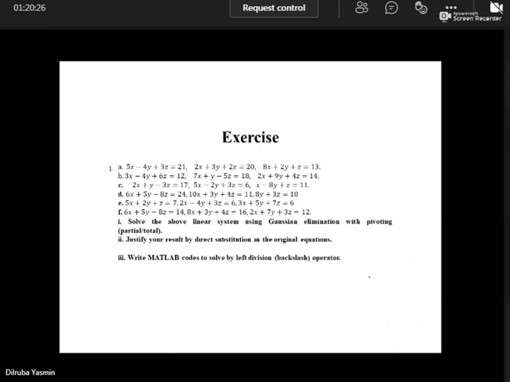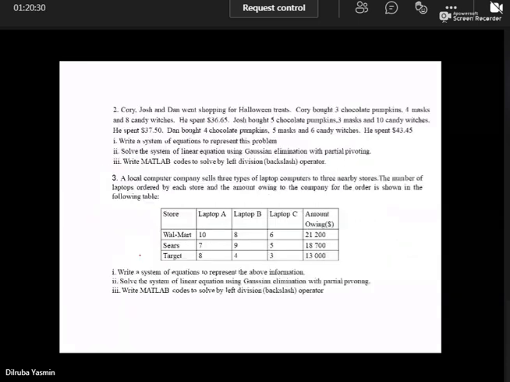So please try to practice this exercise problem. Okay, and these are the homeworks.